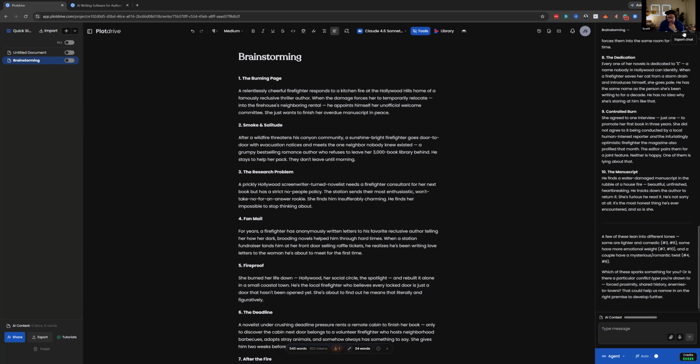And then over here, I've got this button for exporting chat. It will export the chat, I believe, as a TXT or an MD file in case you need it for whatever reason. So that covers the buttons up at the top. Now we're going to look at agent mode, and then I'm going to talk about credits real quick.